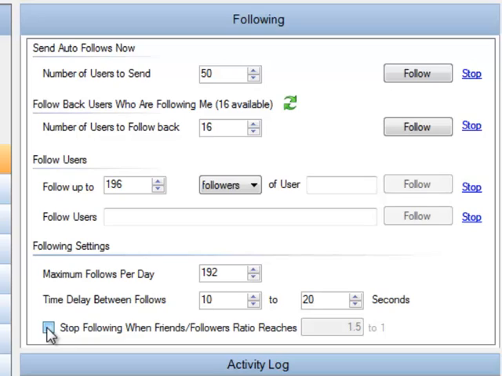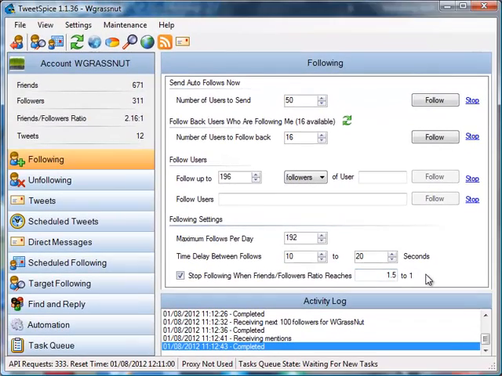You can also select this box and this will then stop following once you reach a certain ratio. Now my ratio is higher than that, 2.16 to 1, but if you set this, then it will stop following once you get so many more followers than are following you back. So that's worth using as well.